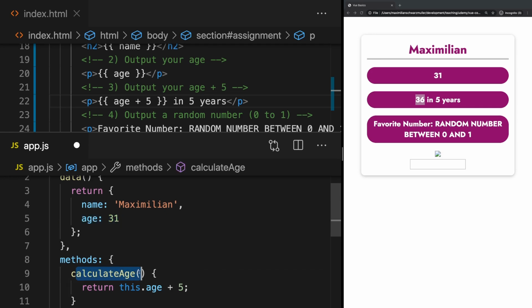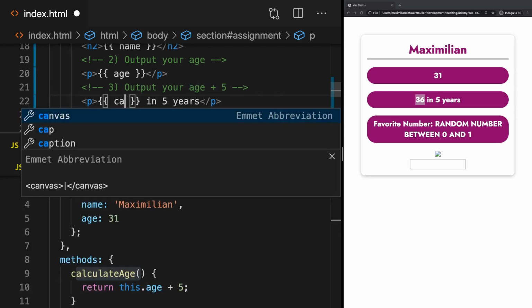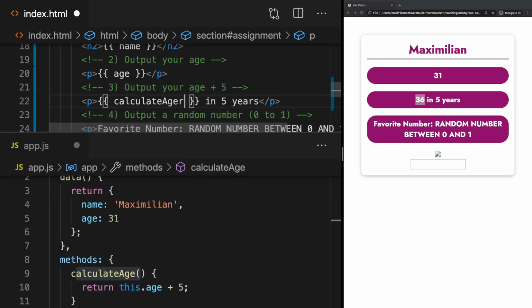And now that we have this method, instead of running this code here in the template, which we could do, we can also just run calculateAge here, like this. And if I save it and reload, we get the same result, it's just a different approach. Now, which approach is better? Wait a bit, I'll come back to that in later lectures when we also learn about another alternative.